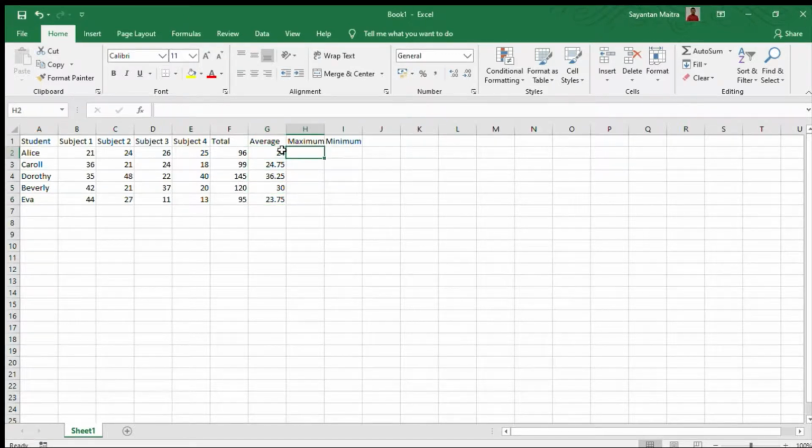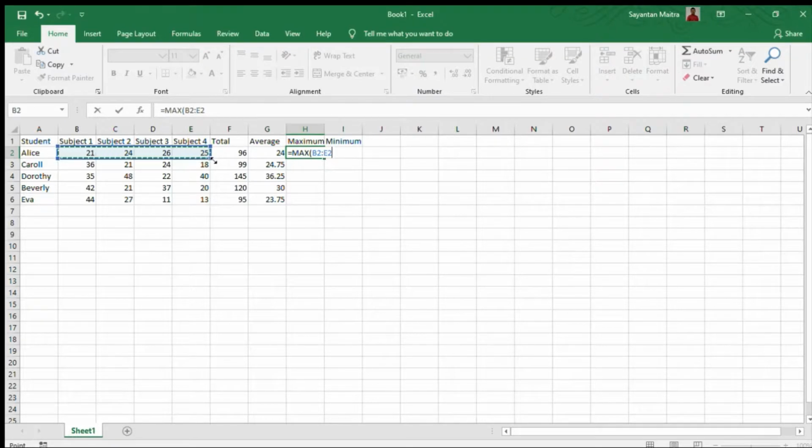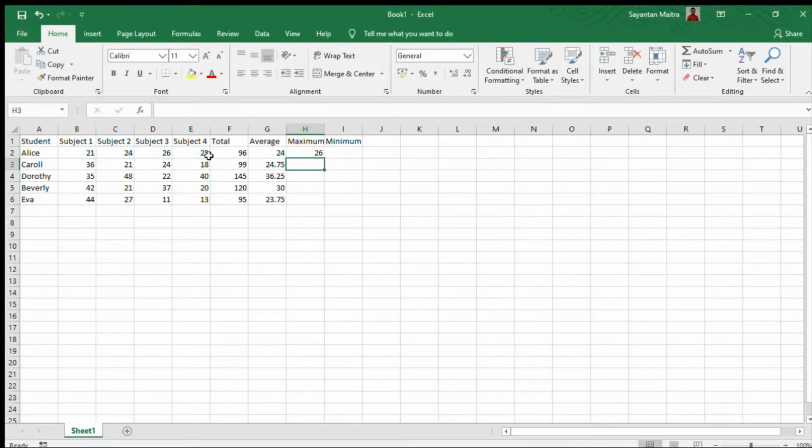Now we want to calculate the highest marks that the student has got in which paper. So we will use the max function, and max function basically returns the highest value of the selected range. So we will again select the 4 subjects here and close the bracket. So Alice has got the highest of 26, and now again we will use the Ctrl D function.